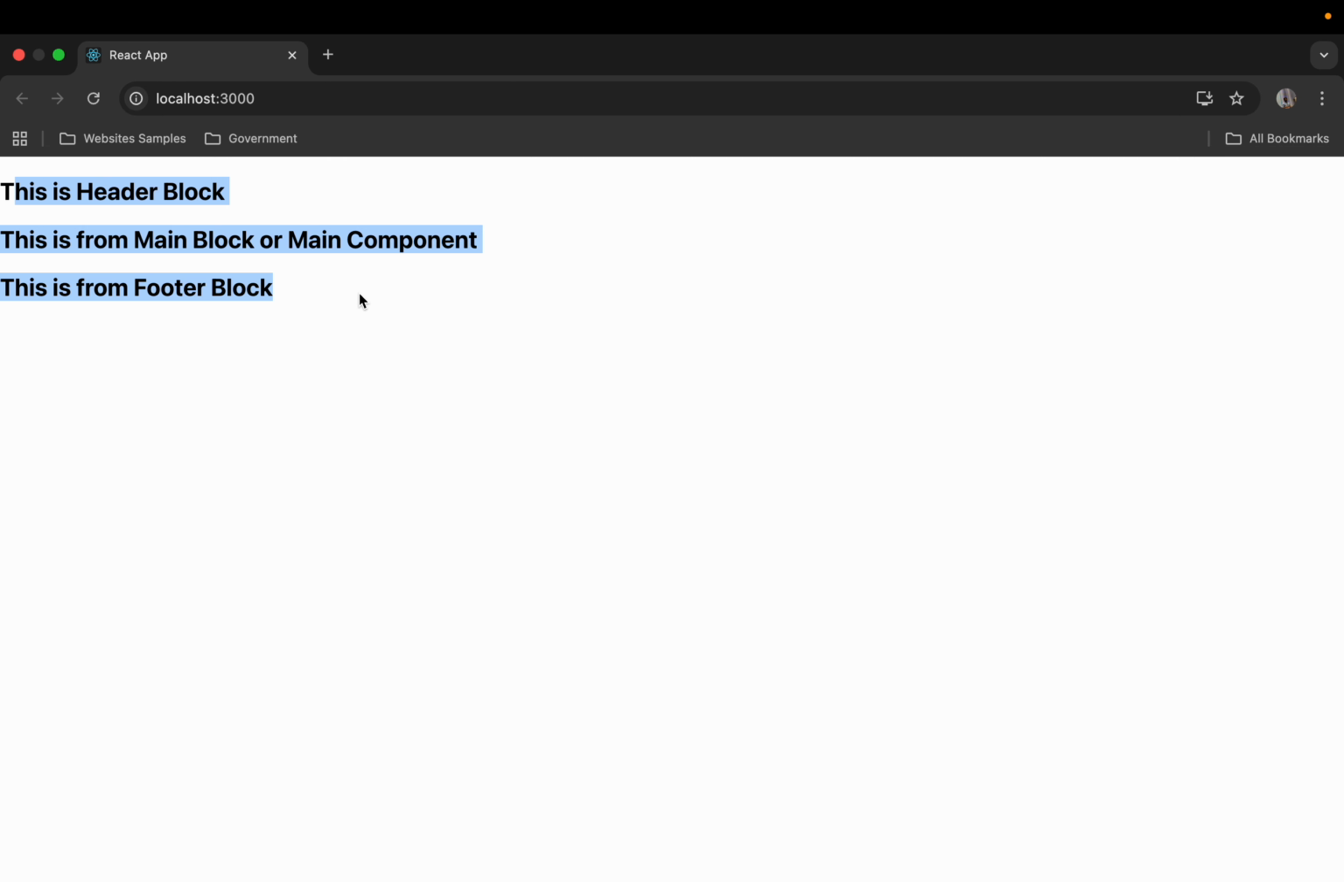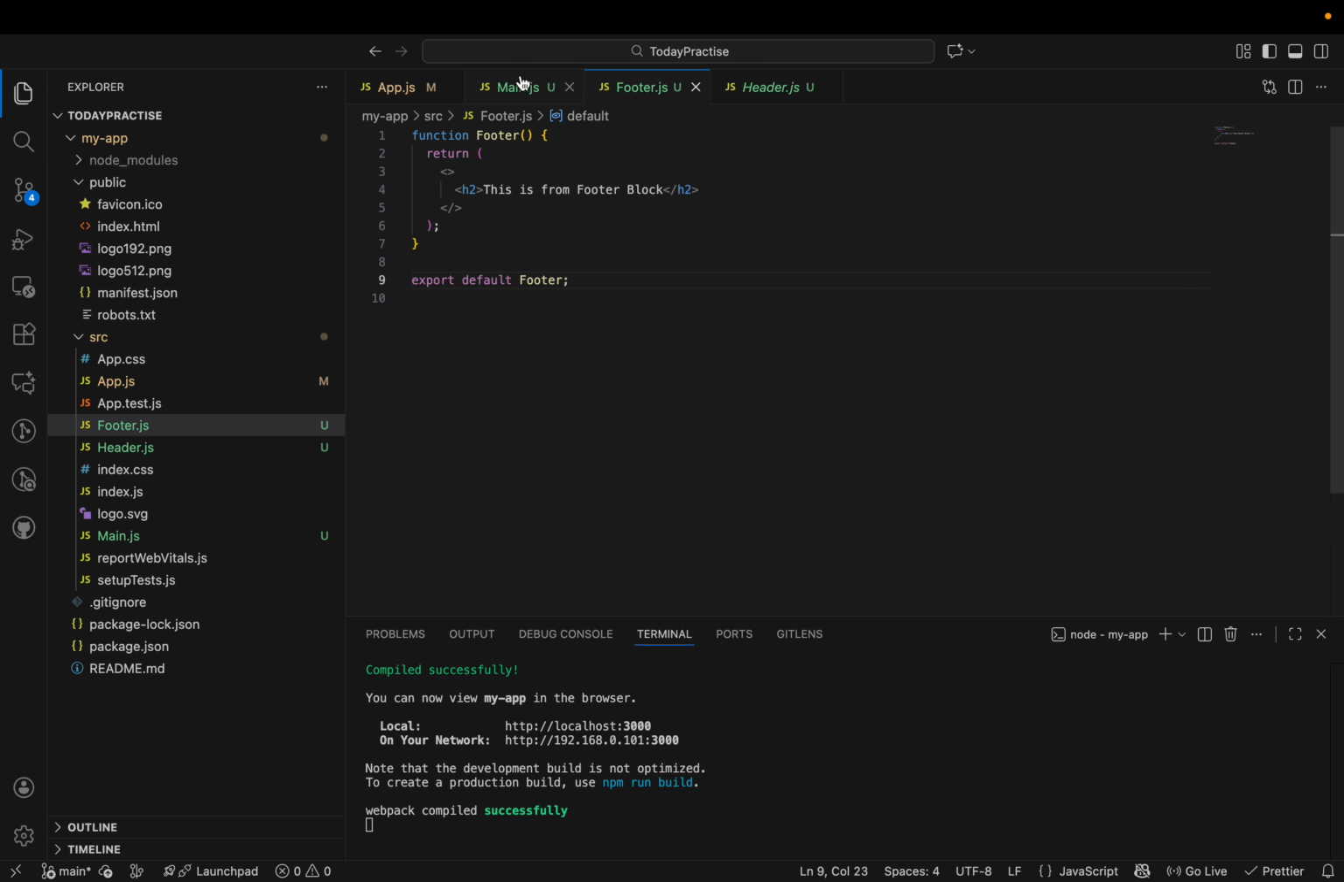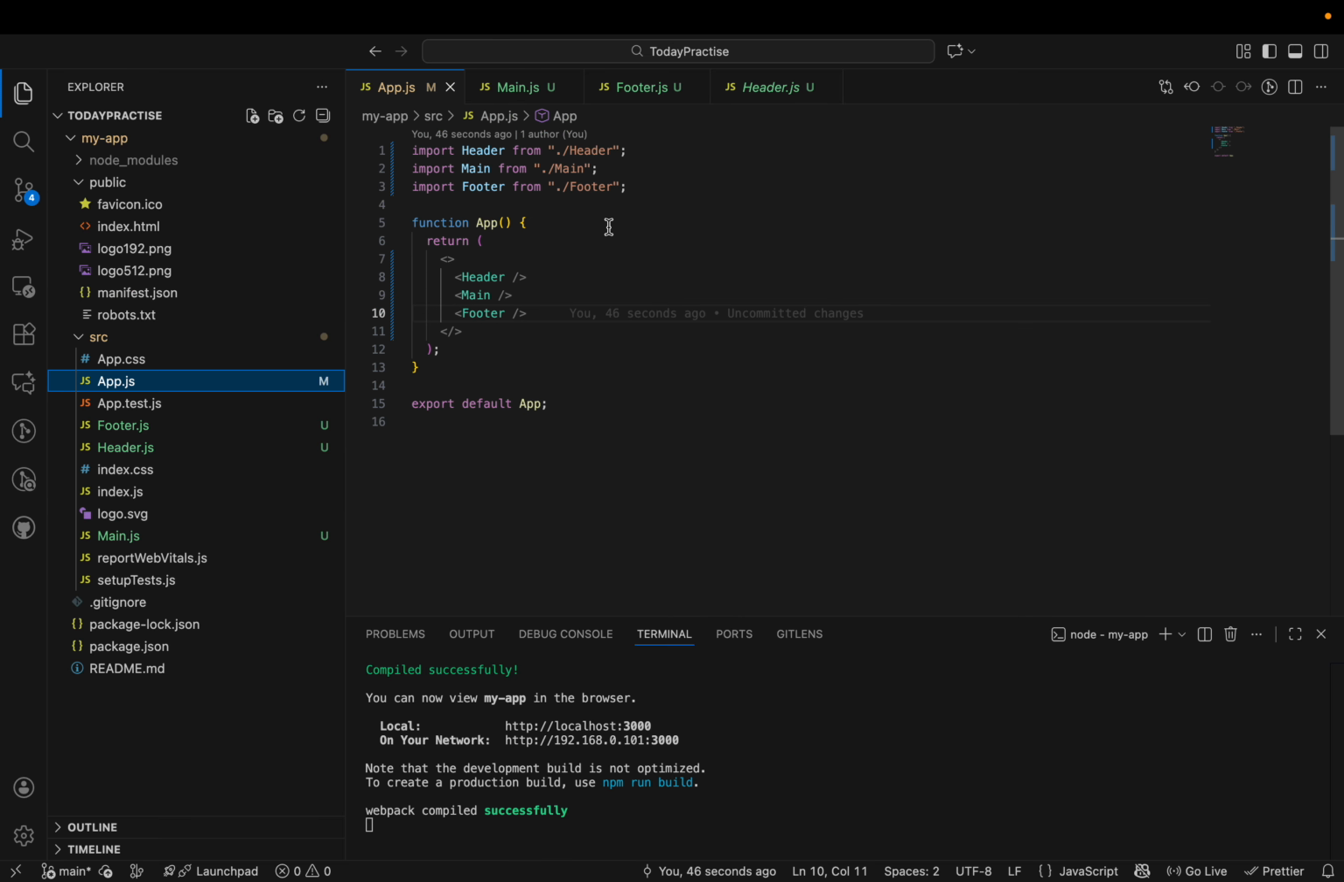So now we have created 3 components. Header component, main component, and footer block component are there. This is how we need to create a component. Now we'll go to the app.js file. Here we can pass the header title. What is the title?